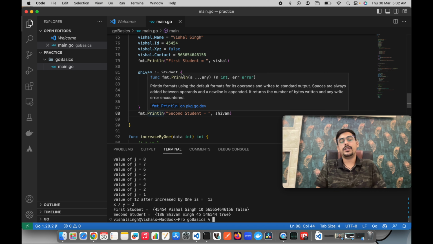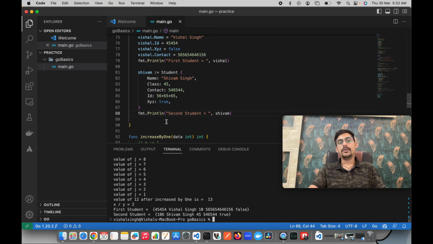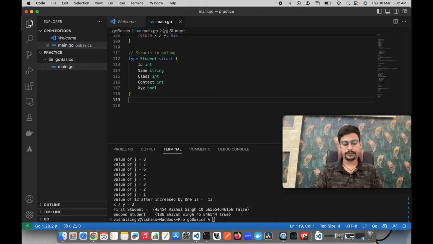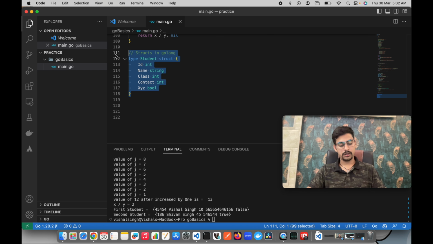Now the second thing we are going to learn is method. A method is just like a function, which we have already seen, but when we attach a function with a structure, then it becomes a method. Let's look at it right away. Let's create one more thing. Instead of student, let's make it teacher. Name, class, contact number is not needed. Let's say we have only two fields.